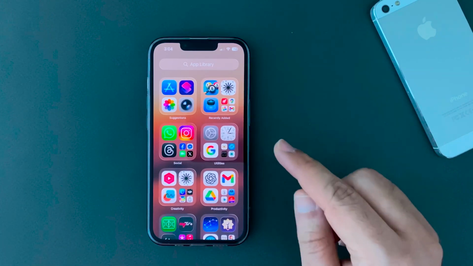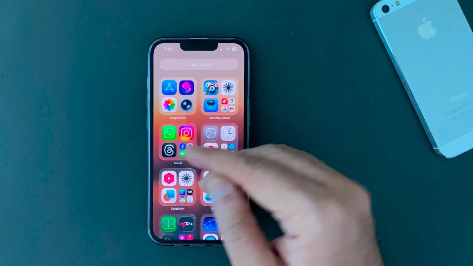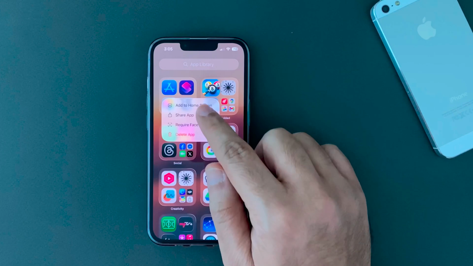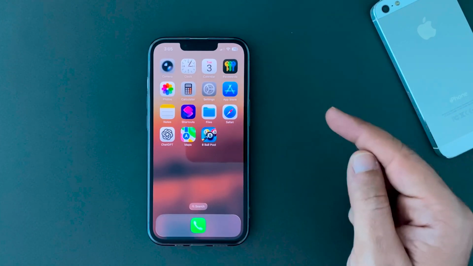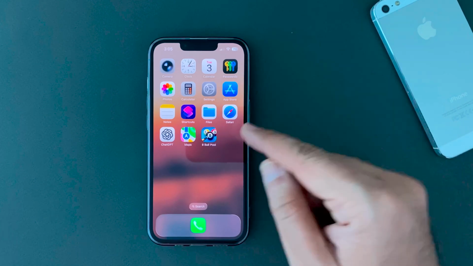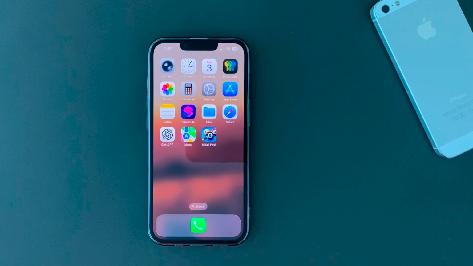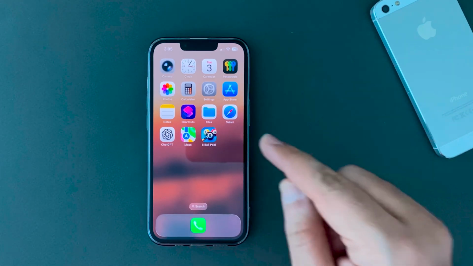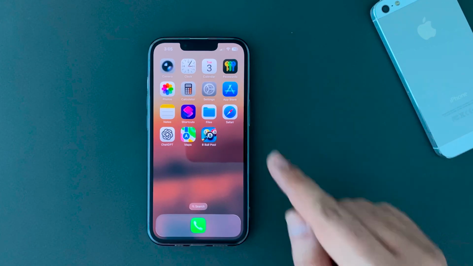Now, here you can add this newly downloaded app to the home screen by tapping and holding the app and then add to home screen. Now you can see guys that I am able to add the newly downloaded app to the home screen on my device. But this will be annoying to do every time I download a new app. Now don't worry, here is the fix.